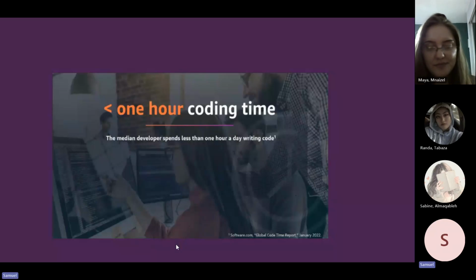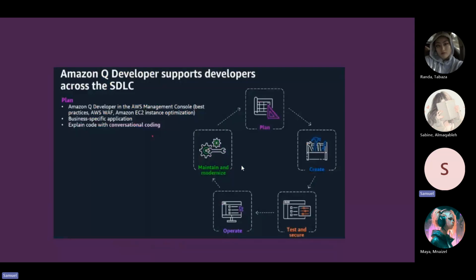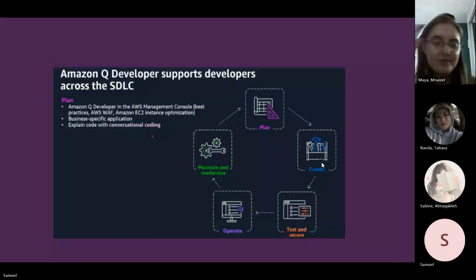So now we are focusing on the life of this developer and how they can best make use of Amazon Q, especially now in the SDLC. So what do you guys understand by SDLC? Software development life cycle? Yes, yes. Software development life cycle.